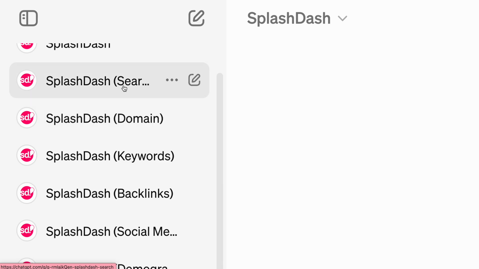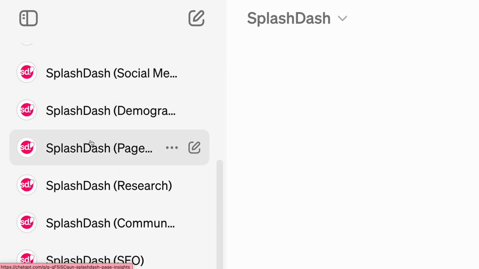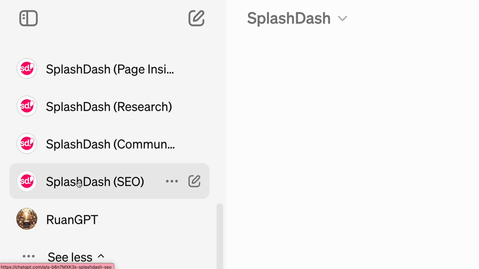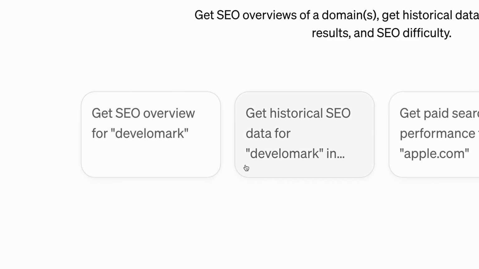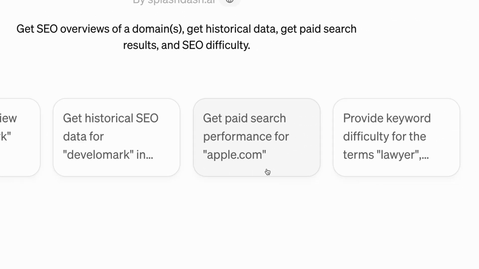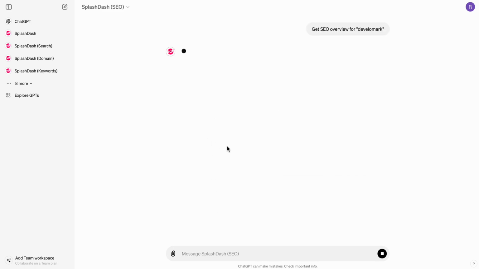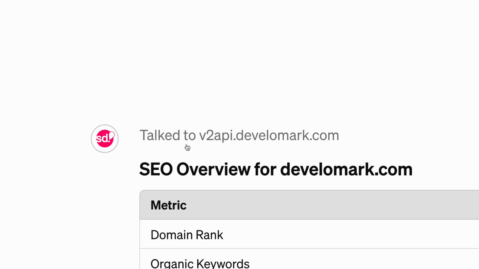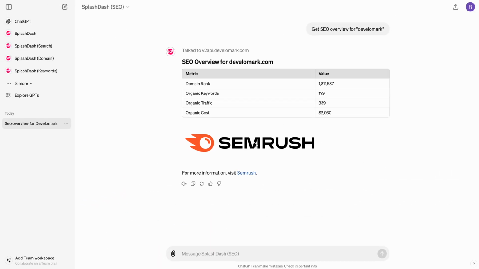So you can see you have search, you have domain, you have keywords, you have the ability to gather backlinks, demographics, page insights, research, community, and SEO. Each one of these actions has a predefined amount of things that you can do with it. So for example, if I wanted to gather an SEO overview of DevelopMark, which is my domain, I can do so. And what that's going to do is run a quote unquote action. It's going to talk to our code base, which is Splashdsh, and then it's going to return that result and credit where it got that data from, a tool like SEMrush.